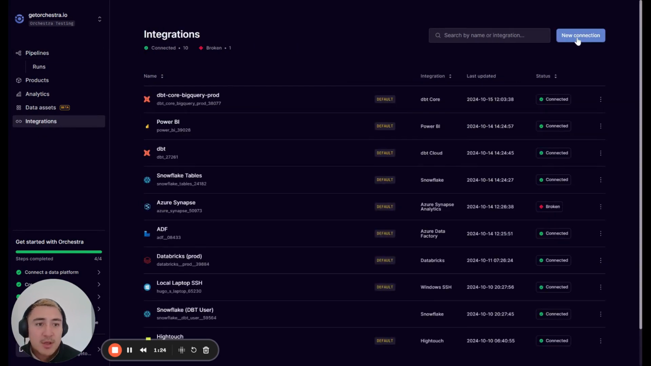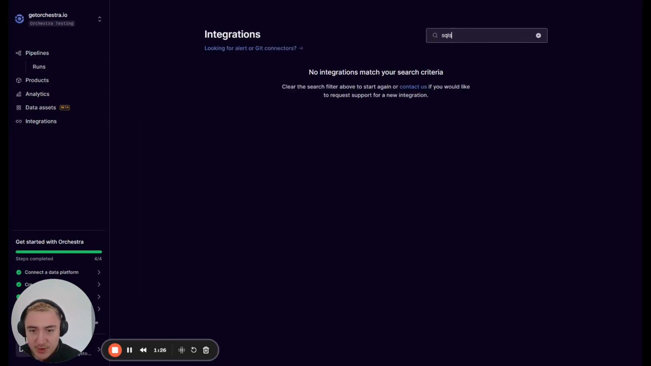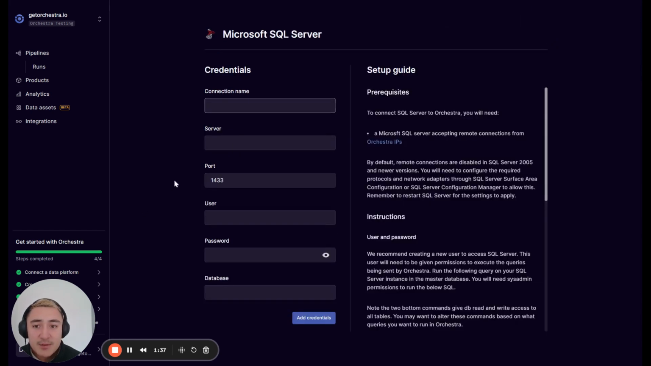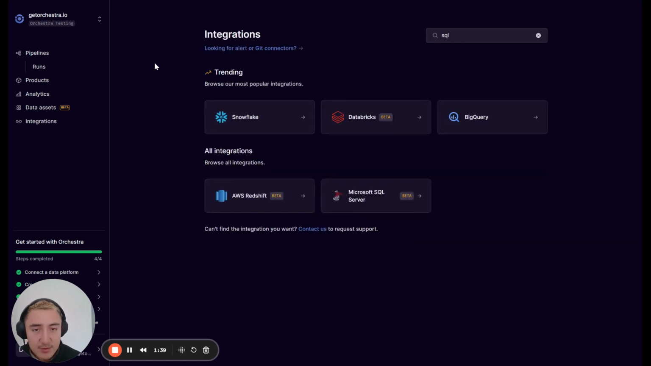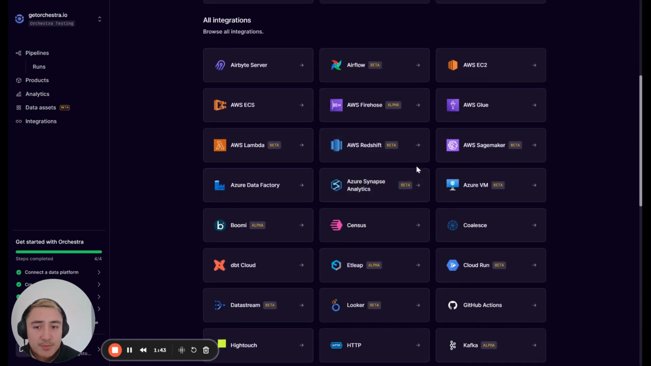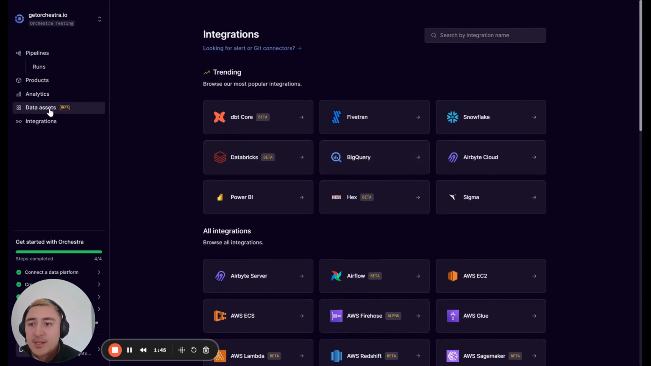We've also got SQL Server, which is pretty cool. So you can start running sort of things like stored procedures, SQL queries, data quality tests on demand. And this is obviously really good if you're still running stuff on premise. So that's pretty cool.